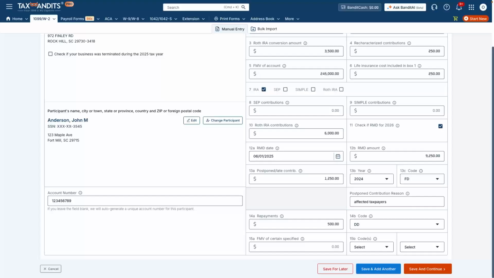Before continuing, review all participant details, IRA selections, and contribution boxes to ensure the information matches the participant's retirement account records and IRS reporting requirements. Once all required fields are completed, click Save and continue to proceed to the next step.